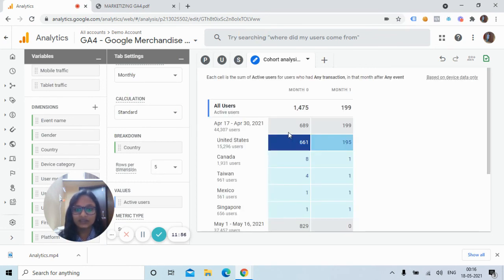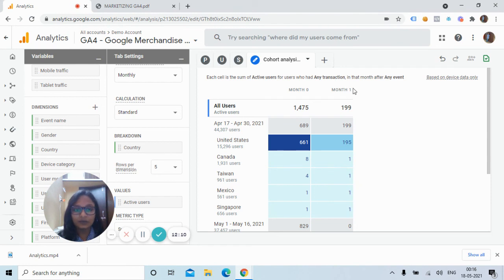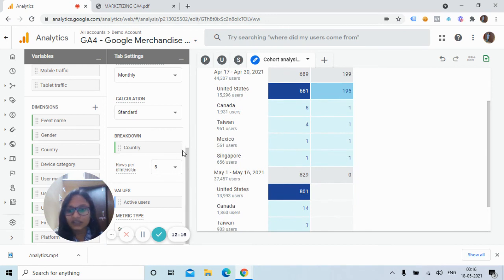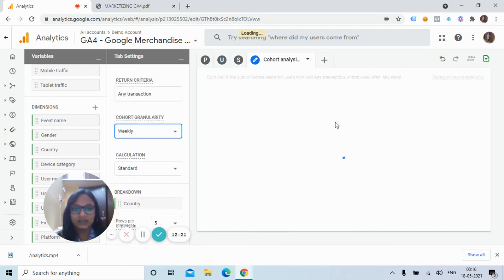So when I apply the country dimension, see, on this particular day, the people coming from United States and coming on the first month, and then the number of people who arrived on the first month and again visiting our website on the second month. So here 0 1 means it starts the month from 0. So that's the thing, and we can have it monthly, or we can again change this to a weekly section based on the cohort analysis we want.